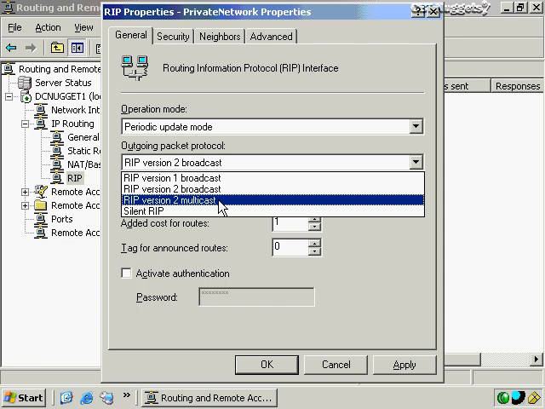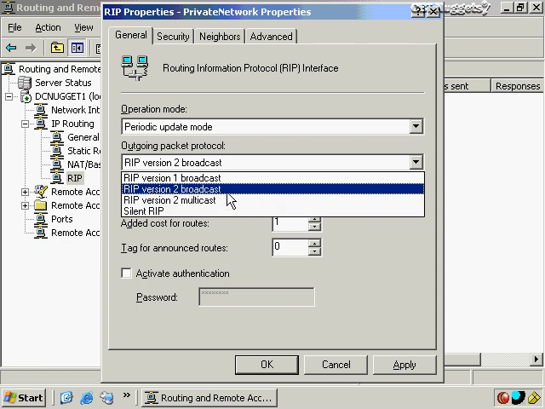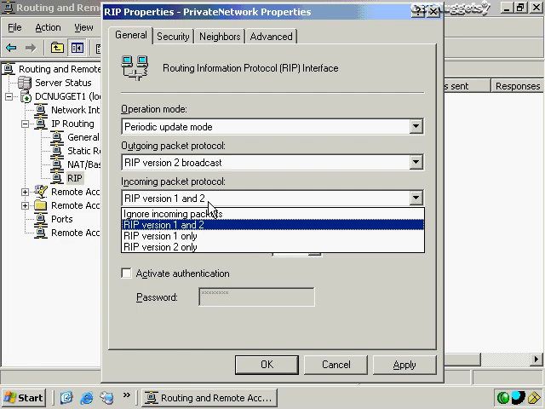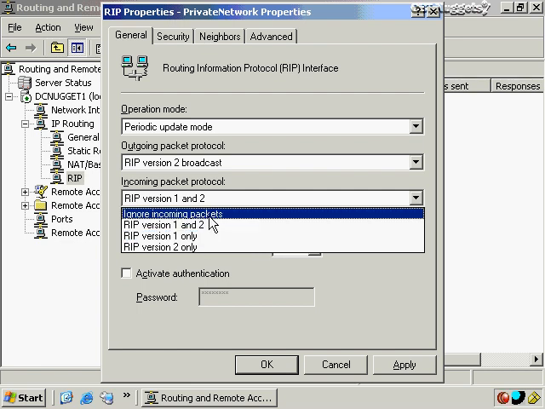This would be very handy because it's going to use quite a lot less network traffic than this very chatty and frequent broadcast that takes place. You can also do silent RIP, which means that this interface will only listen to broadcast announcements for RIP, but it will not send out any announcements of its own route tables. And then for the incoming packet protocol, you can again choose whatever is necessary there for compatibility purposes.